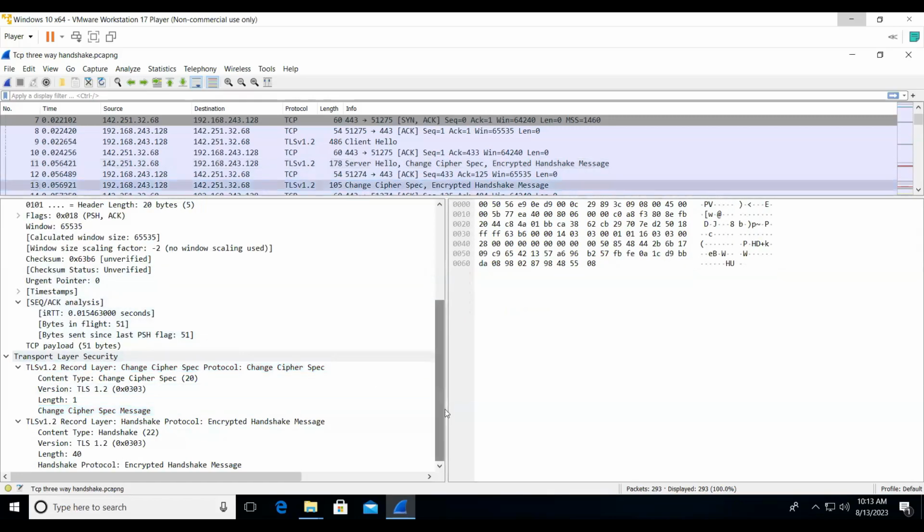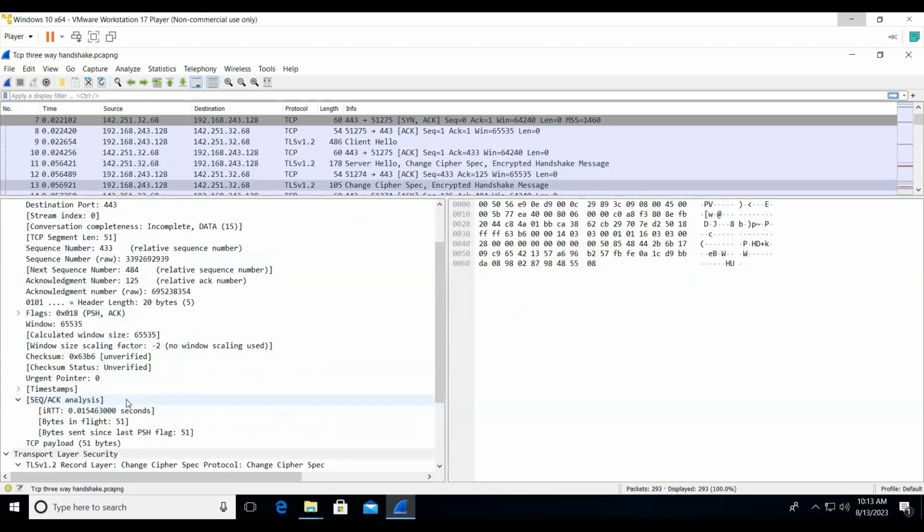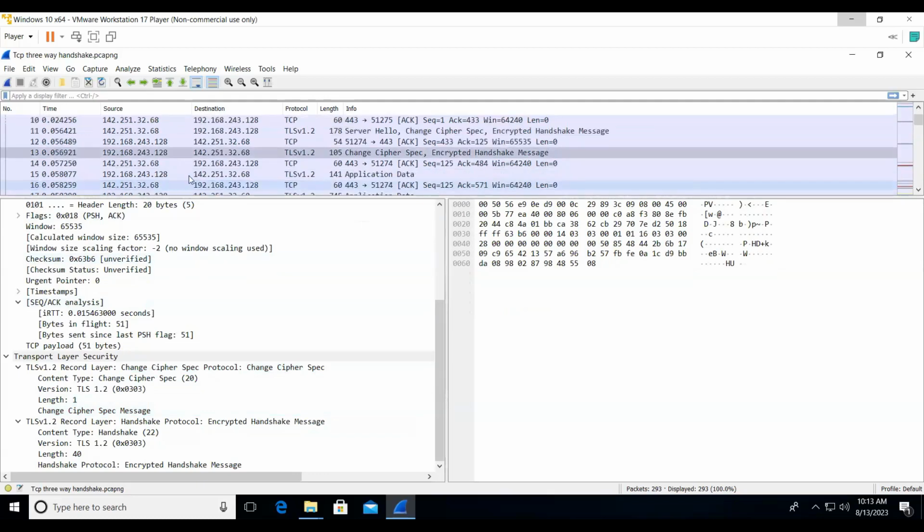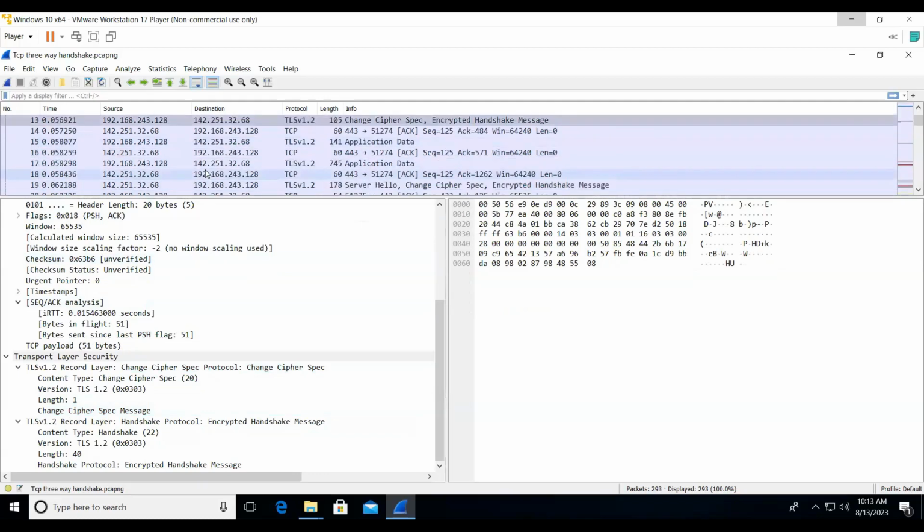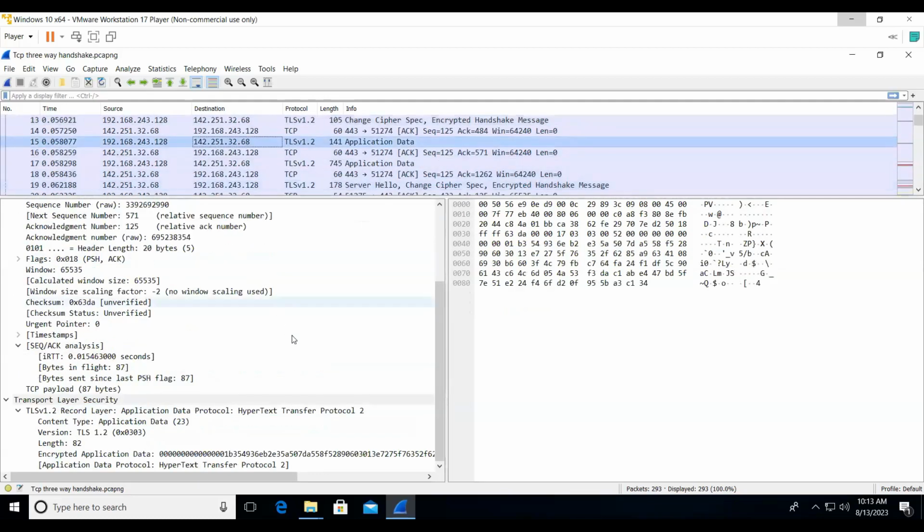Yeah, scroll down. Nothing is in there. Okay, no problem. Scroll down if we have it. Check the next one, application data, TLS version. Yeah, encrypted data. Here we started getting the encrypted data.